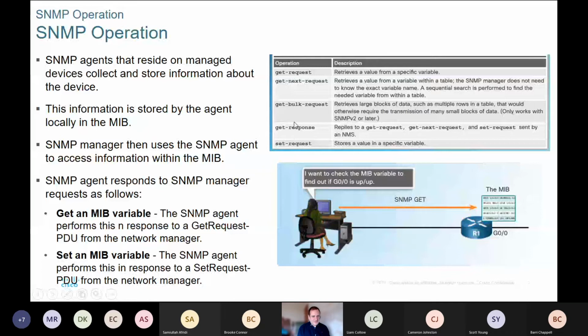There are different commands now. You won't have to know these commands for the practical, but you might be asked about some of them for the theory. So just to get an idea, a GET request gets a value from a specific variable that's stored on the management information base, like a database, on the router.